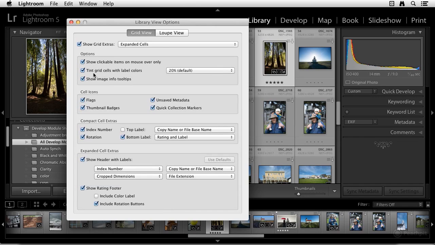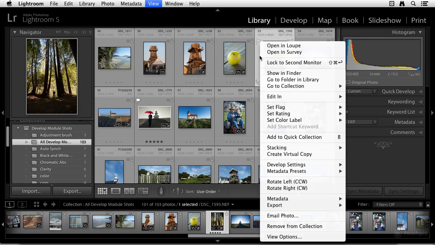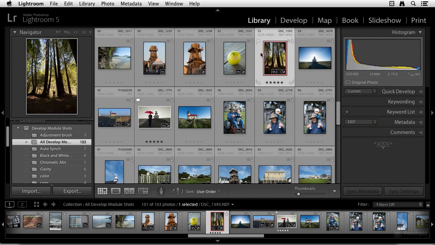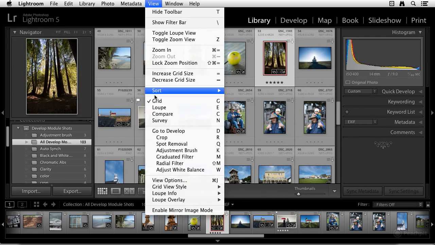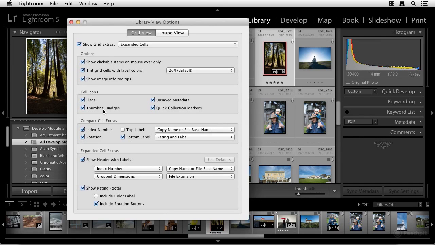So the next option, tint grid cells with label colors. So if you have this selected and you select a thumbnail, let me give it a color rating. Let's give it red. Now the color red will appear around the edge here. And let's go back under View Options here. And if we deselect that, obviously now we don't have the red appearing. So Show Image Info Tooltips, that just means that if you have this selected, when you hold your cursor over a thumbnail, it will give the information that is not showing up on the thumbnail itself.